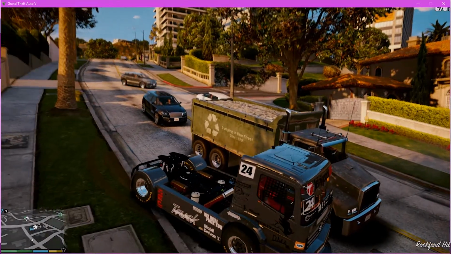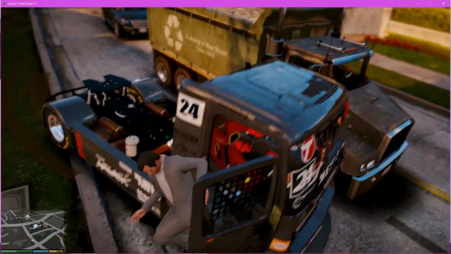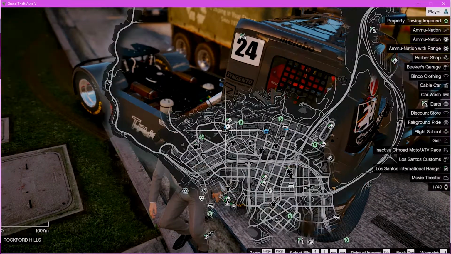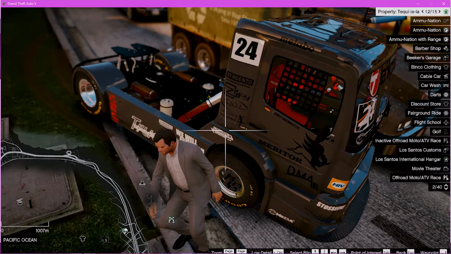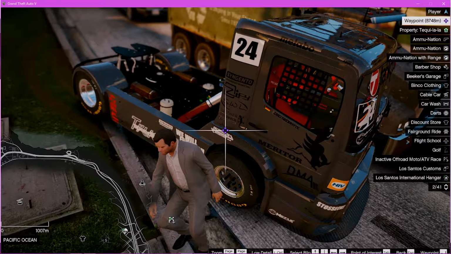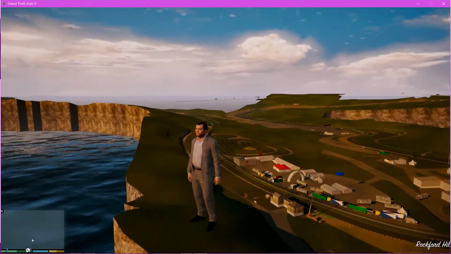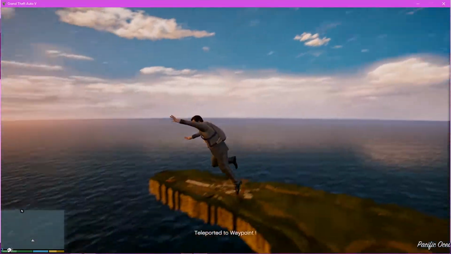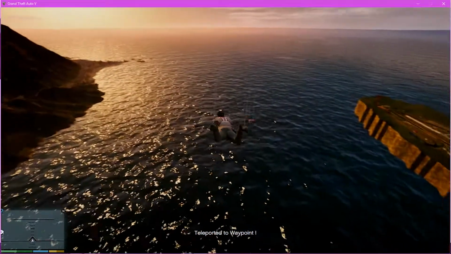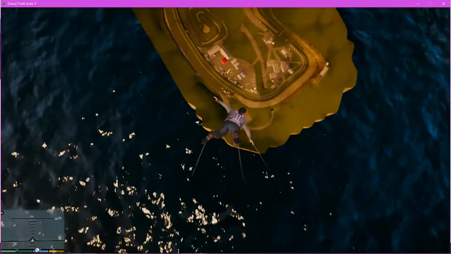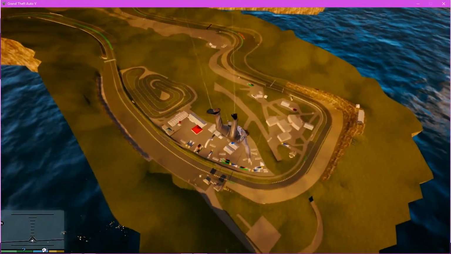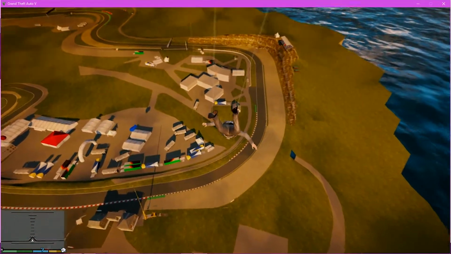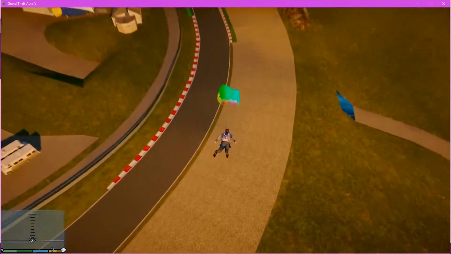So let's get out of the vehicle and let's head to the track, which is around here. I'll turn on my controller. Okay, place the waypoint and I press delete. Okay, there we go. And let's go all the way down. Perfect.